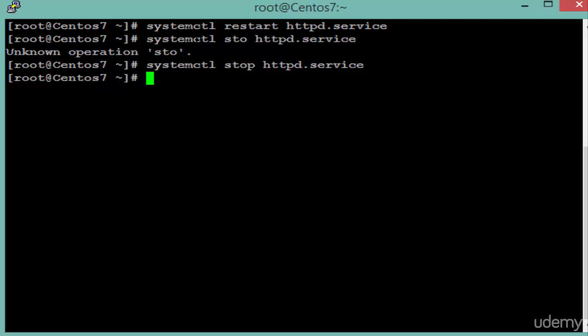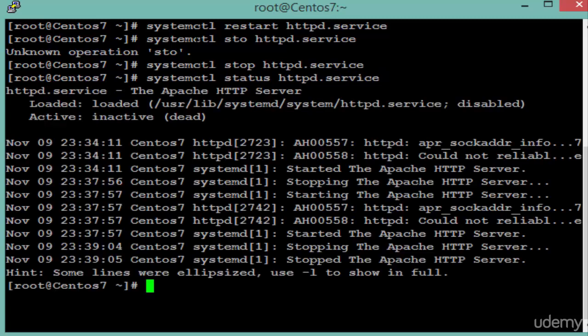Now the Apache service should not be running, so let's check that by typing systemctl status httpd.service and press enter. As you see, Apache is inactive or dead, or you can say that the Apache web server is not running.